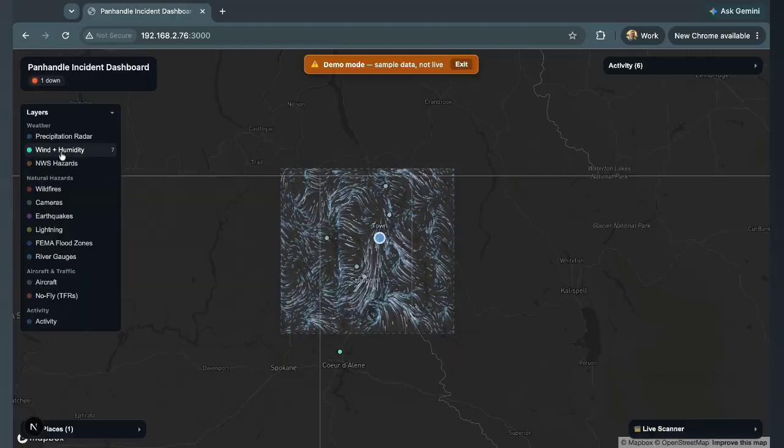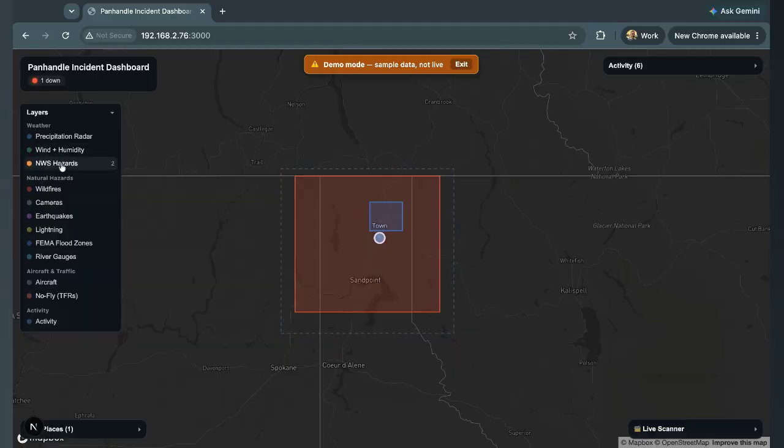The next layer is if there are any National Weather Service hazards. Again, this is in demo mode, so there's a red flag warning and a flood watch. Those will show up where those are at.